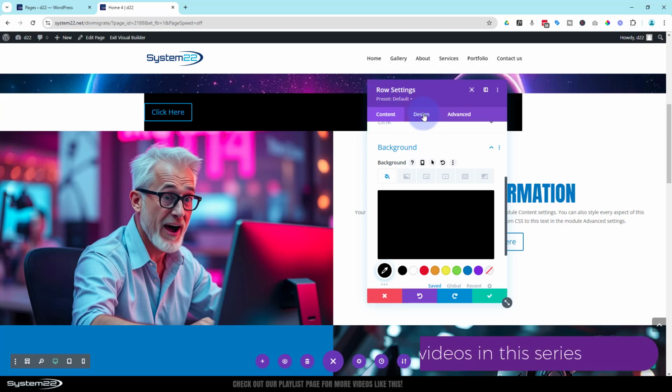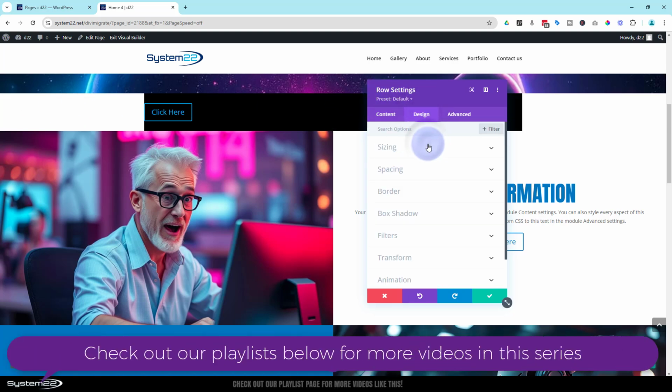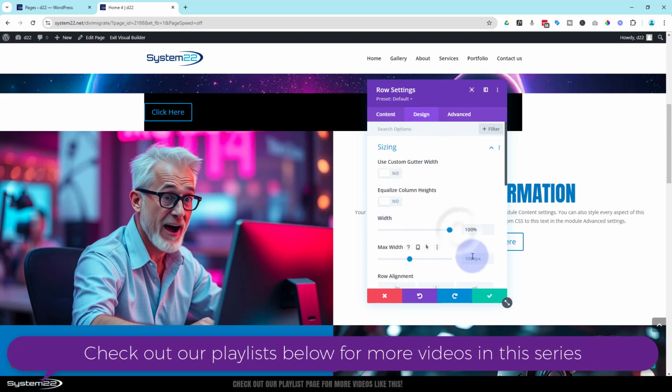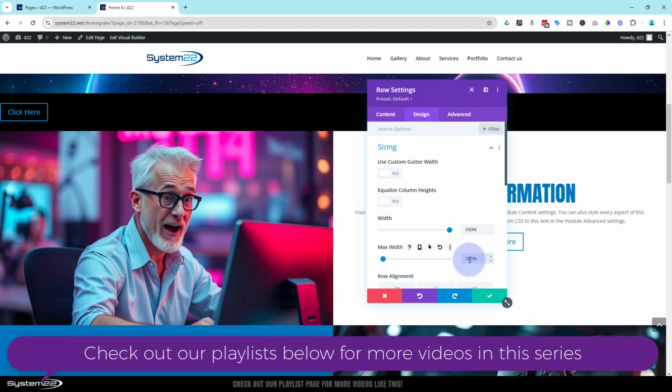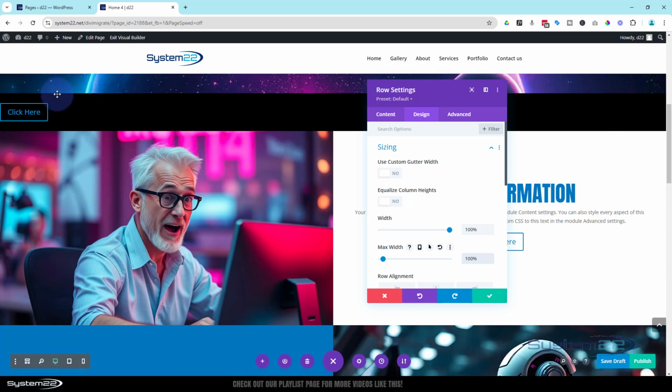So while in the row, we can go to design and sizing. Go down to width, drag it up to 100%. And we can just type 100 and the percent sign in, max width down below. And we've now got a full width row. Fantastic.